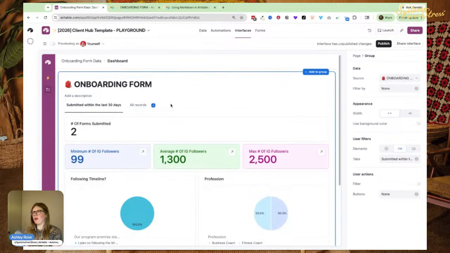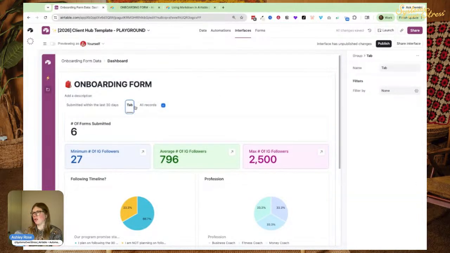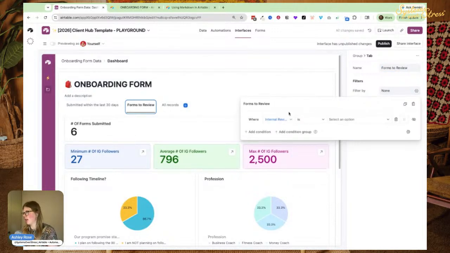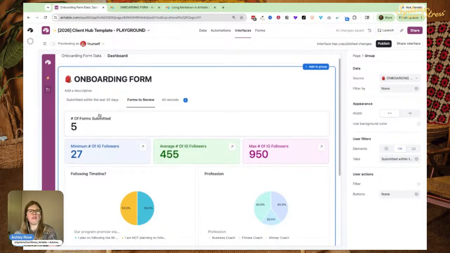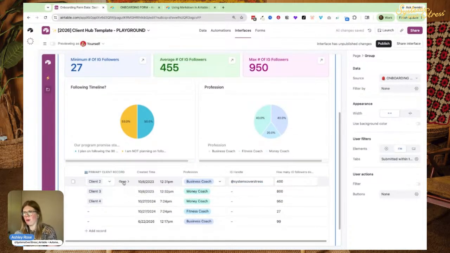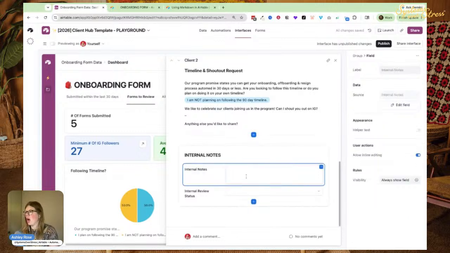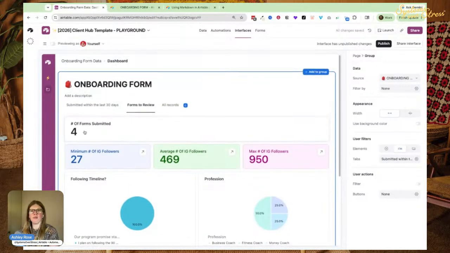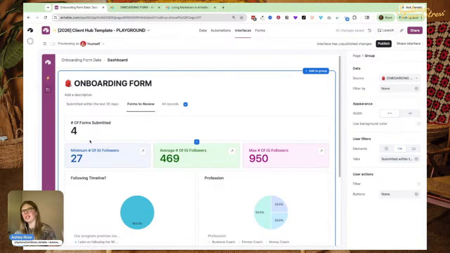And let's say now we have this, we'll say tab forms to review. I want to filter where review status is none of reviewed. Cool, I've got 5 forms to review. So I can pop open client 2. I can review this one. I can say reviewed. Now I've got 4. So if you're processing, like reviewing forms, anything like that, this is another really great thing that you can do.